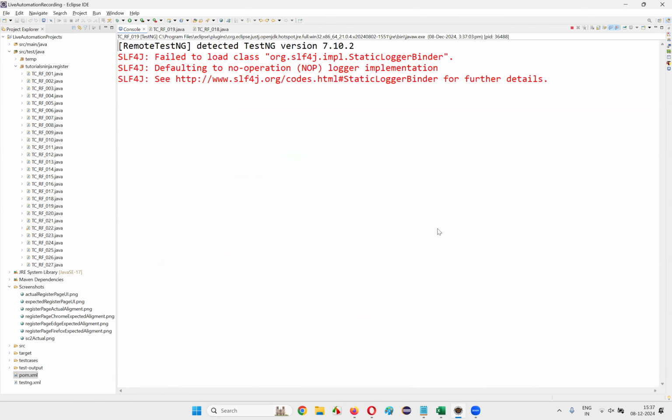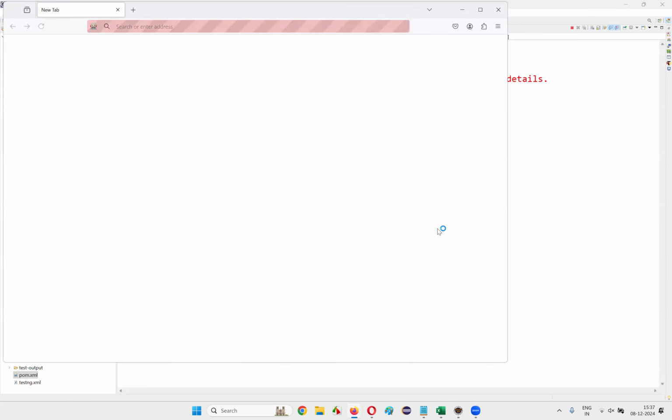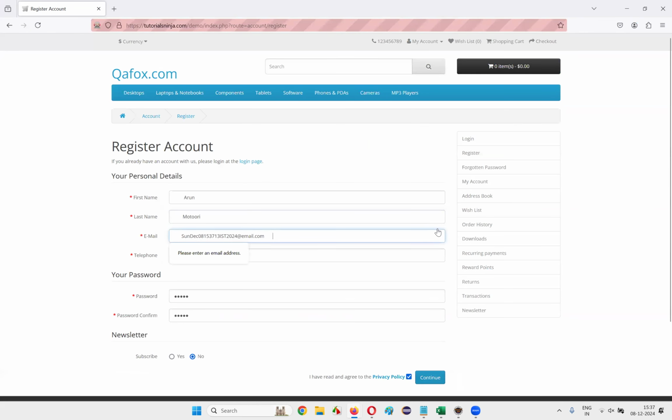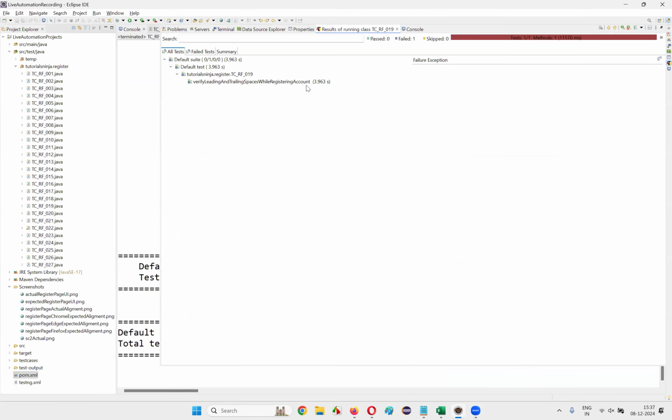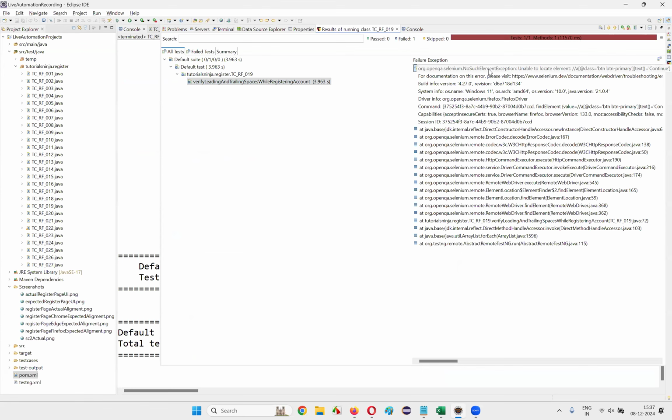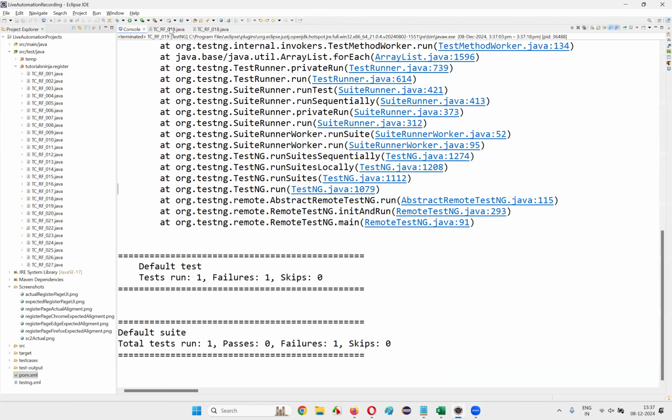The Firefox browser, what is happening? Different behavior is being seen here in the Firefox browser. "Please enter an email address" is coming. This should not come, guys, which is not expected. If the test is failing, it should fail with a proper assertion rather than this no such element exception. It should fail with a proper assertion or something.